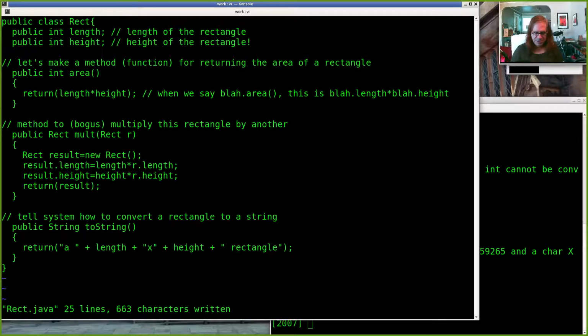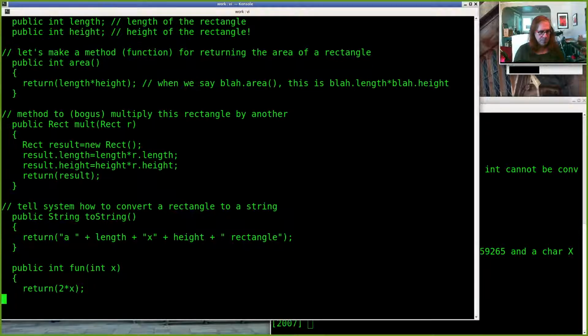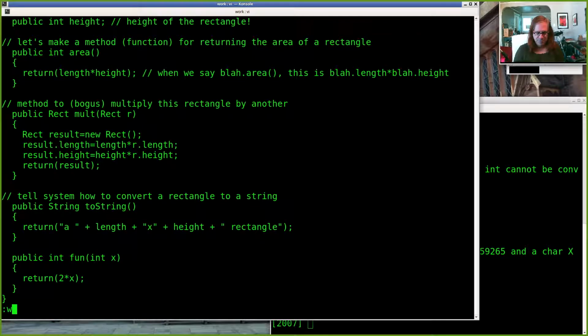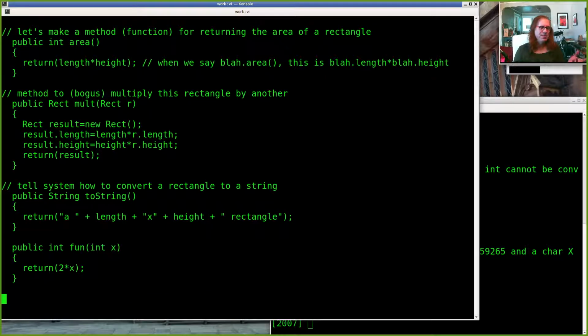So let's do something. Let's make an integer function. And let's, yeah, we're getting a little strange now. Okay, we'll just be strange. This is really weird because I'm writing a function that has nothing to do with rectangles inside the rectangle class. But work with me on this.